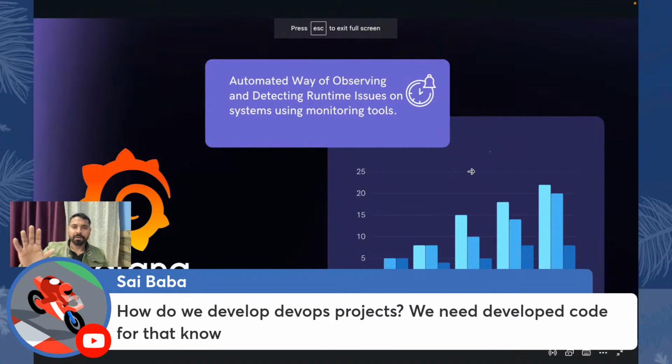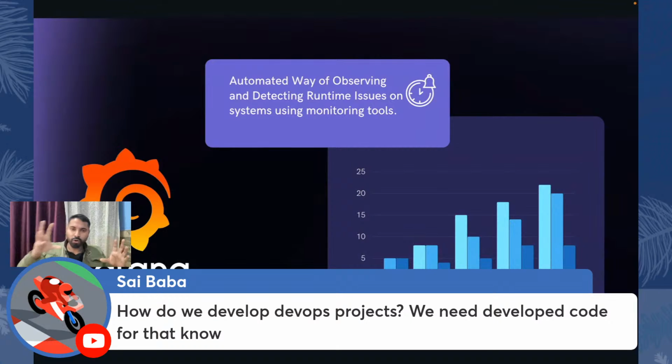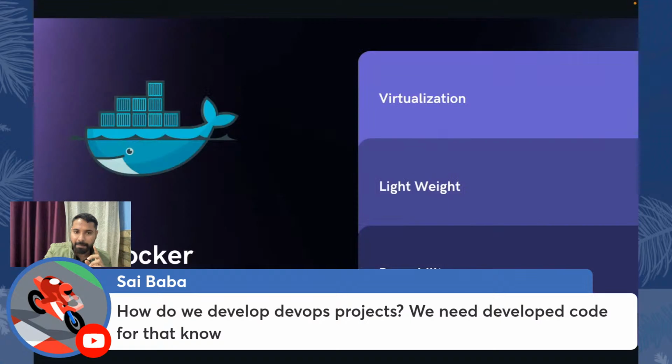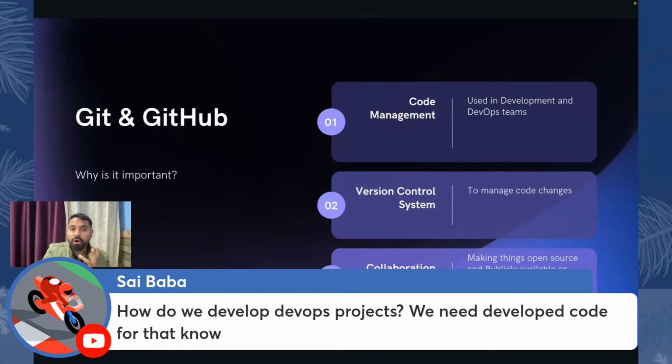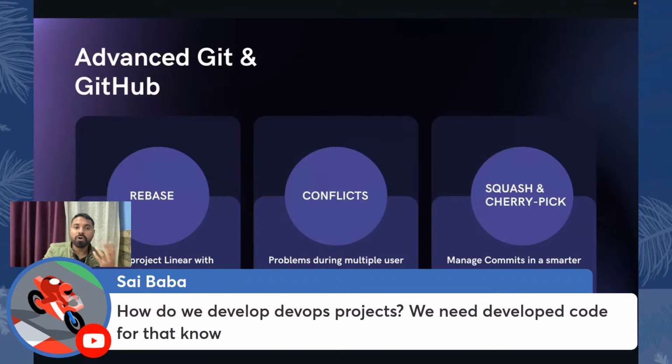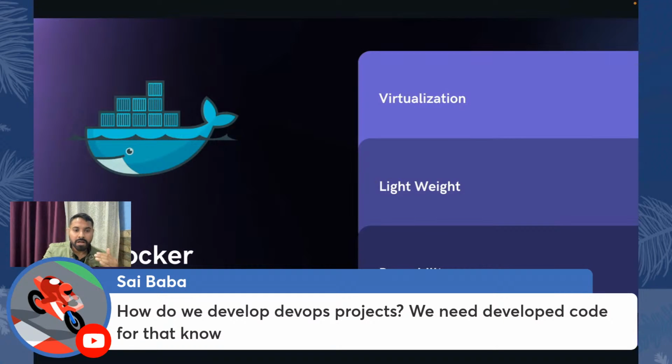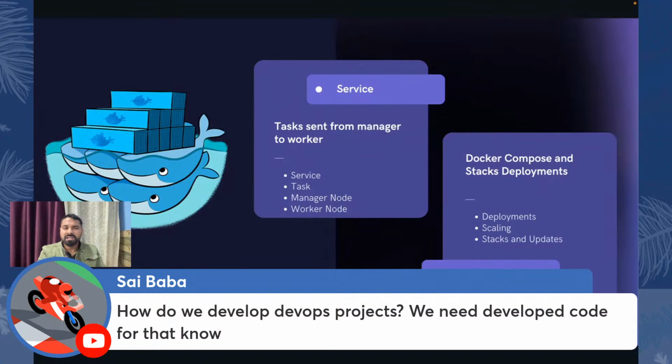I hope you now have a picture of what essential tools you need for DevOps. Let's do a quick recap. You start with Linux, the commands and scripting. You then go to GitHub for code management, then advanced Git and GitHub. You do Docker for containerization. Then you understand there needs to be something else, so you add Docker Swarm and Docker Compose.